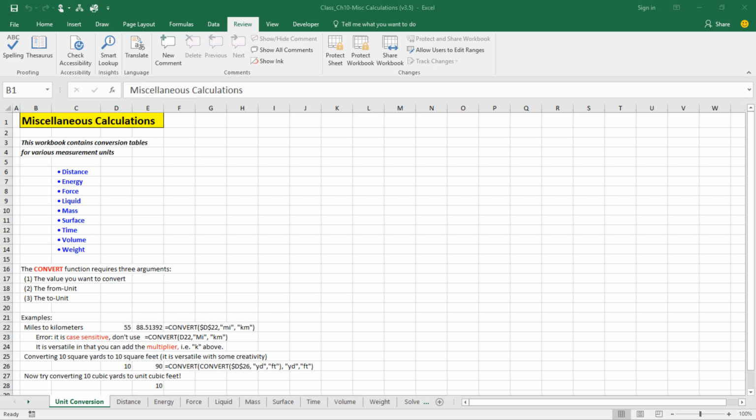Today we are covering miscellaneous calculations from Chapter 10. There are some things that are good to know that just aren't covered in any of the other chapters, so your author put these into Chapter 10. First, looking at unit conversion.